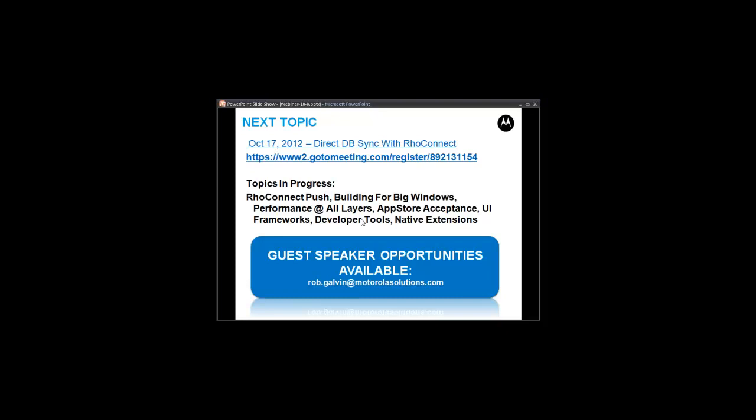We're looking at demonstrating RhoConnect Push, which is a new feature that has been put out there in the latest release, as well as showing you how to build RhoMobile applications for big windows. So these are some new features that we want to demonstrate, but also we have a big push on performance, and that's why we're doing this presentation today.